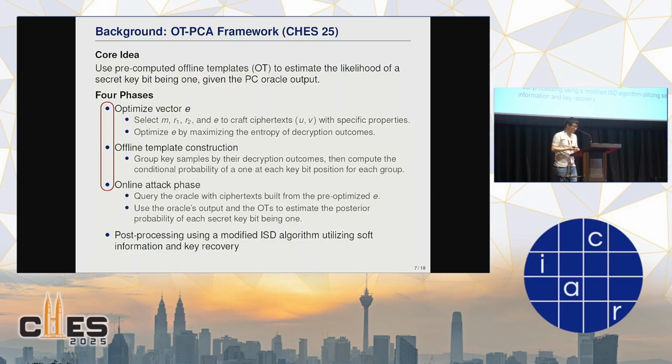You know, we are not templating a device or templating a secret key, we are templating the decoding of HQC. So we need to do some optimization. This optimization we just need to do once, and the optimized vector E or the corresponding generated template can be stored somewhere. If someone wants to attack, they can just use this result. So it's not part of the attack cost.